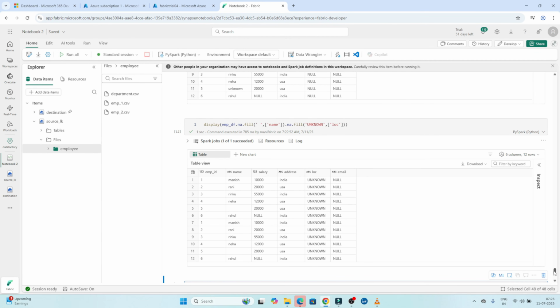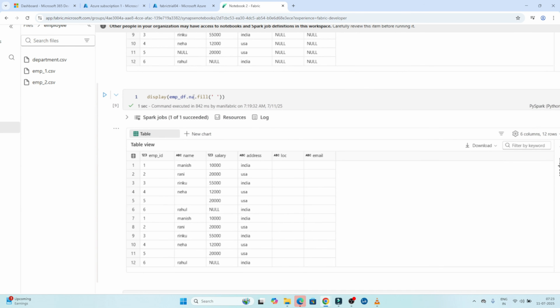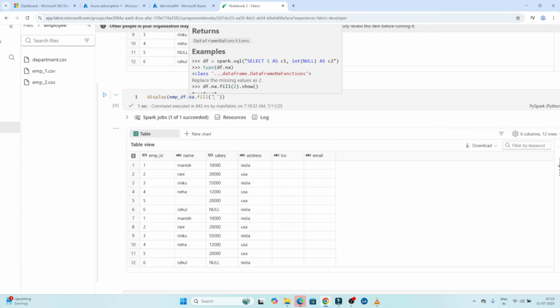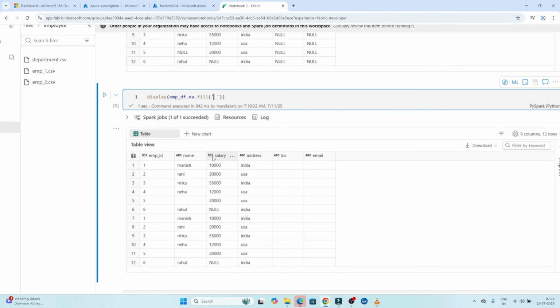Now one thing you will notice: when we perform employee df dot na dot fill, it got reflected with a blank in every column. You can see location and email completely got blank, name also completely got blank, because we are replacing whatever null value is there with the blank value. But if you see, in the salary column we also have a null value, but it didn't get replaced. Why? Because this is an integer column. We are replacing with a string value, so in an integer column it will not be reflected.